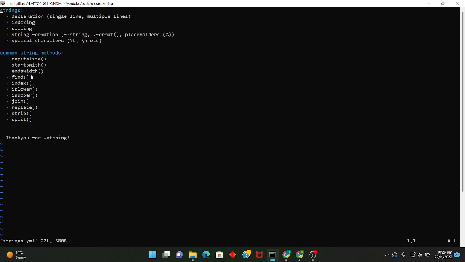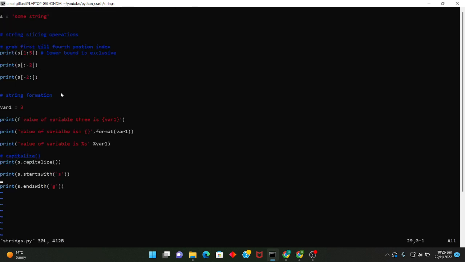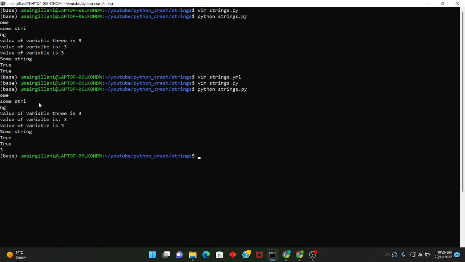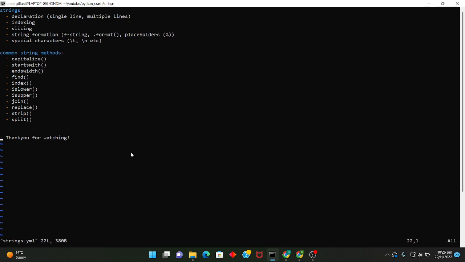Let's see what else we have. Find, index is lower. Let's talk about this find operation. s dot find, and what I'm going to find is e. So it has reported the index of that particular character which I was finding. So whenever you use the find operation with any string, it's going to report the index at which the character lies, right? Let's see some other string operations.